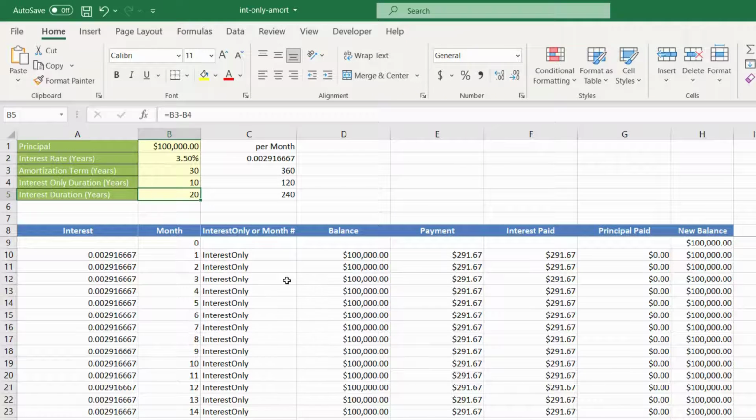So this is how it gets laid out. We've got our interest here, we've got a month column, an interest only or month number column, and this is going to be used to help trigger whether or not we're going to be paying interest or interest and principal, right? So we're going to use this in other functions to do that. We have our balance, payment, interest paid, principal paid, and our new balance. Let's see how we lay this out.